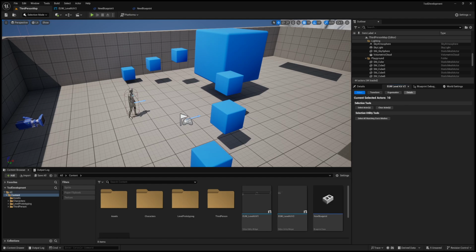One of them being the UI. So, we've actually got tabs here, so we can go through select, transform, organization, and the details. And I'll go through each one of those as we go through here. So, as you can see, if I was to select these, and now we can actually use a button here to actually select our actors.